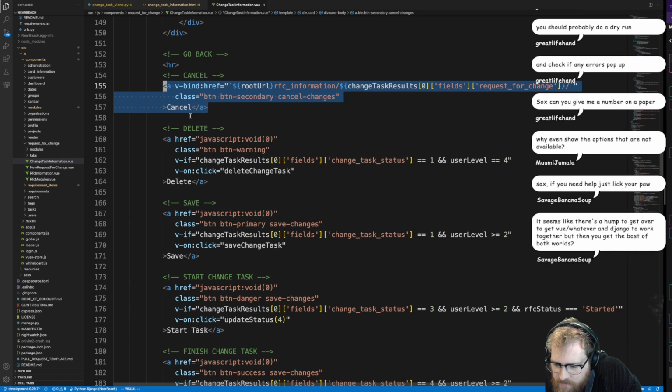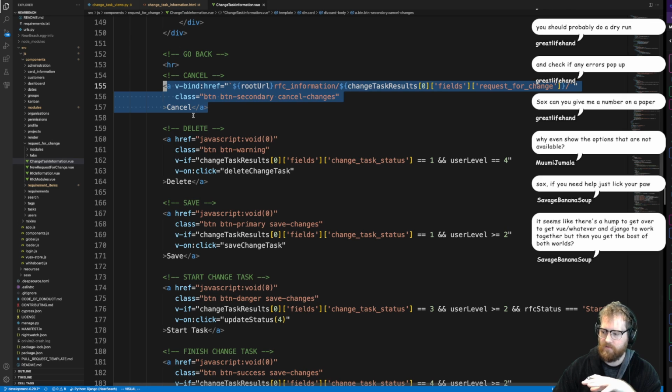It seems like there's a huge hump to get over for Vue and Django to work together, but then you get the best of both worlds. I find I do. So the initial setup with Django Vue is literally setting it up so that you've got your Vue source. It gets compiled and placed into the static files of your project. And then the next, even littler hurdle, is just referencing that Vue starter script in your templates.